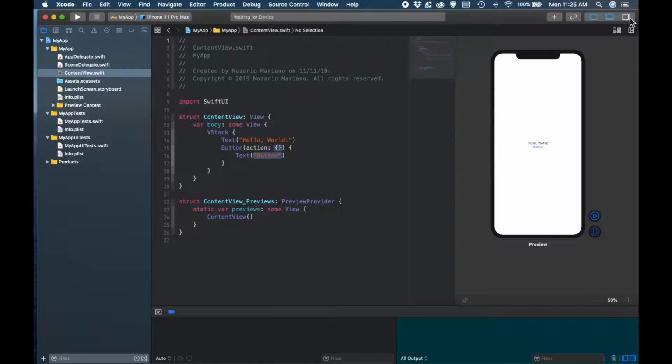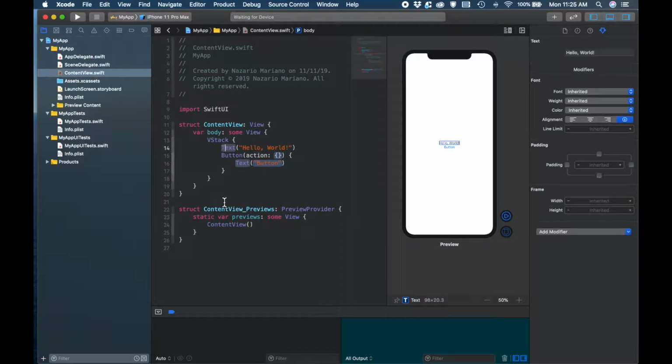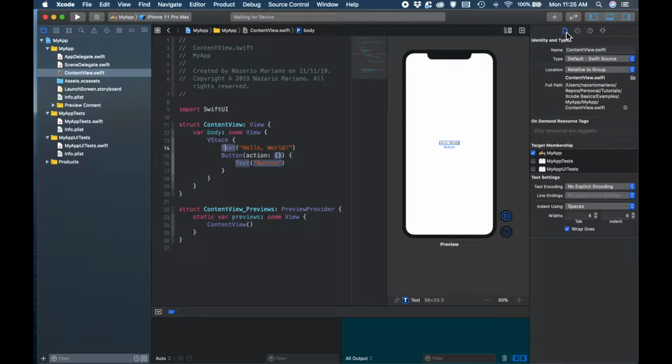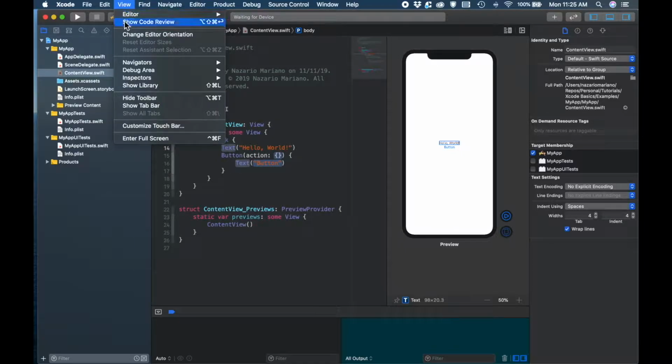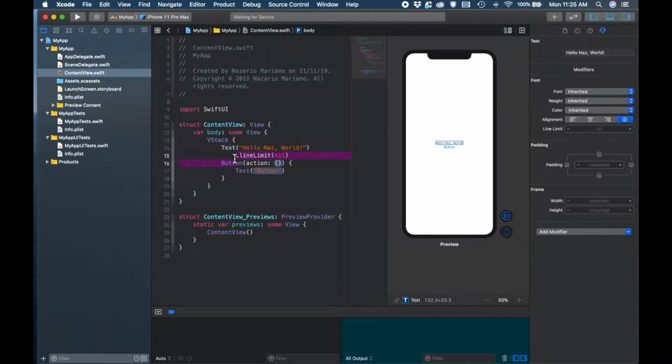Use the inspector area to view and edit information for an object that you've selected in the navigator or editor area. To show an inspector, click the corresponding button in the inspector bar. For example, select a user interface element in the source editor or preview, then choose View, Inspectors, Show Attributes Inspector. Change the values in the inspector and Xcode updates the source code and the preview. You can also command-click an element in the source code or preview to edit the attributes in a popover.